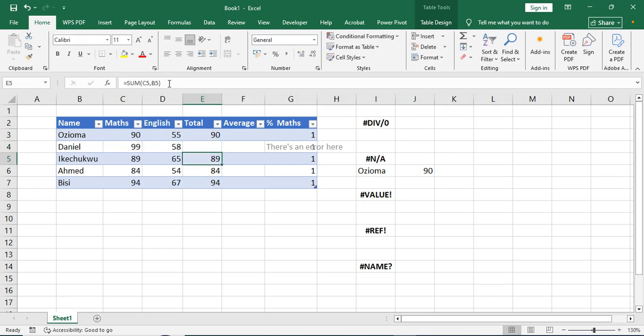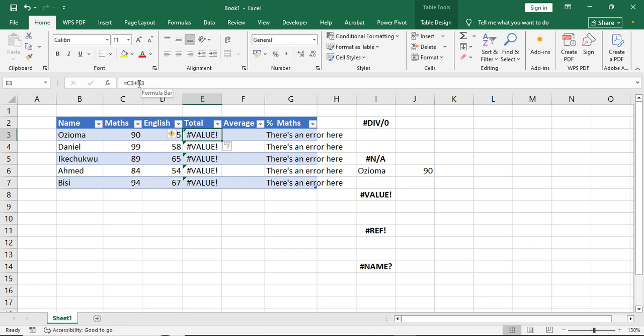Let me go back to this. And let me say, instead of using the sum function, let me just say C3 plus B3. Cool. So yeah, here we have our error. It is saying value error. Value in the sense that one of the cells you are trying to add to the other one is actually an invalid data type. So it's saying the value is wrong. So all you have to do is make sure you are entering correct values.